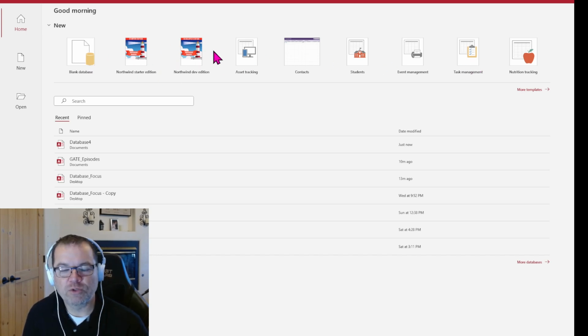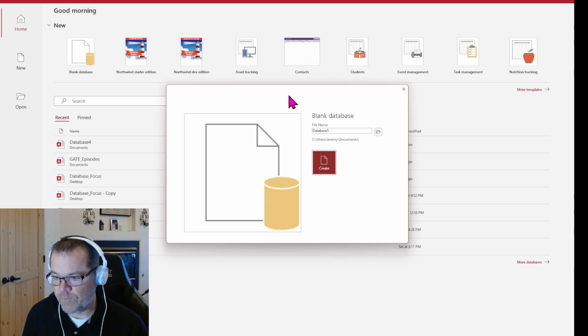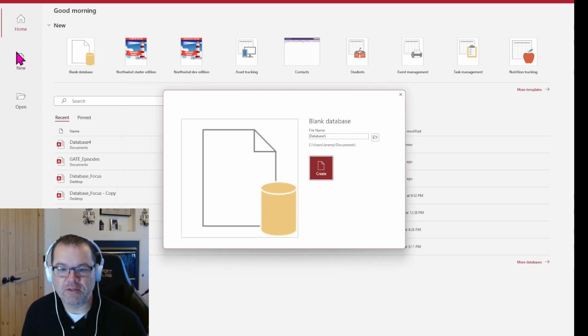I generally avoid those because if you do not know how to use a database, you're just going to get lost immediately for the most part. Instead, there's this icon called blank database. Simply single click it. You're going to be asked where you want to save the database. Now, oftentimes, depending on your PC setup, whether it's at home or at work, you may be asked to save to a Microsoft OneDrive location.